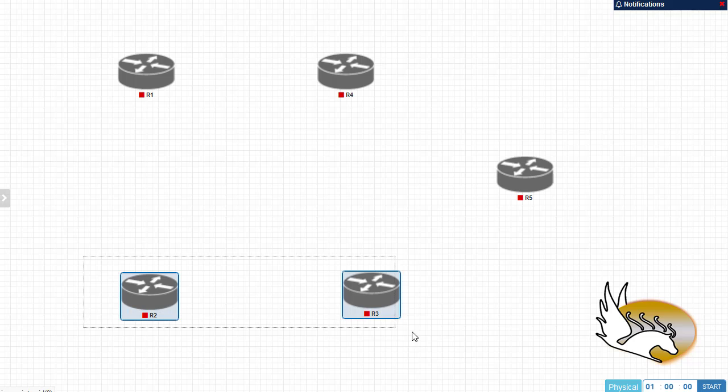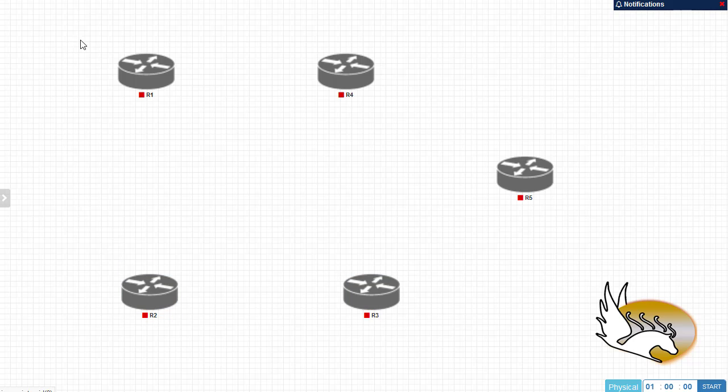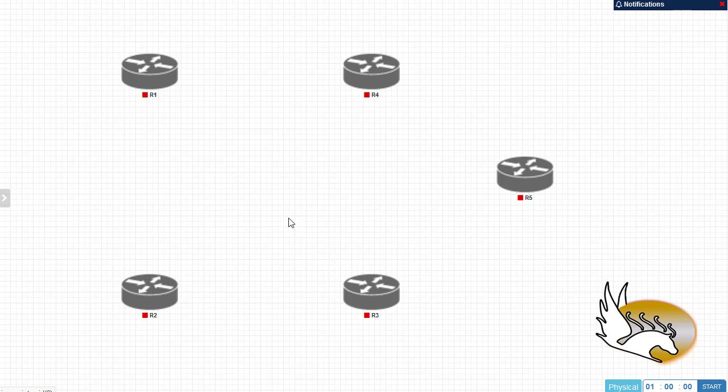Also, I'm going to do the same thing on these 2. So I'm going to use a Windows selection, right click and click on horizontal align. Also, I'm going to do a vertical align on these 2. And the vertical align on these 2, which is going to help me beautify the environment. This one is going to be right here.